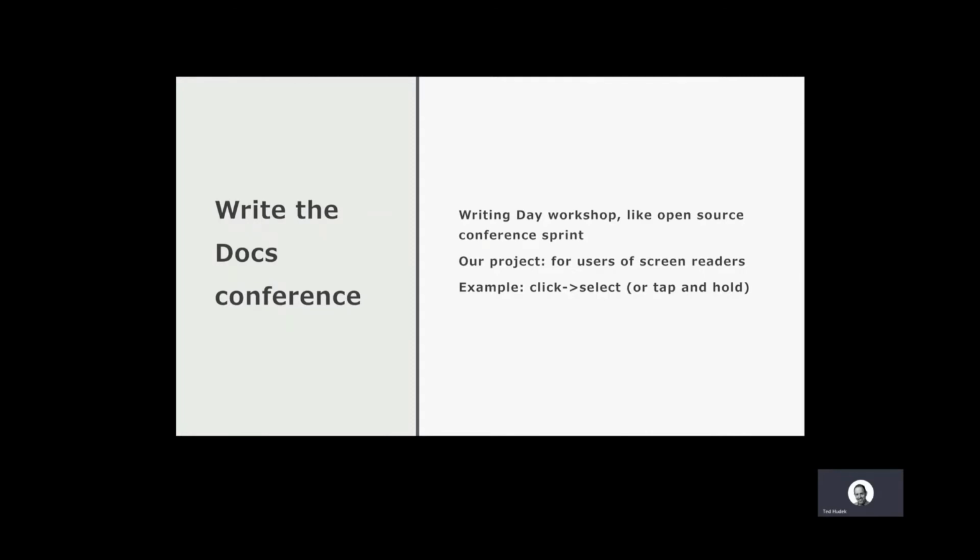And we decided this year that we were going to bring a project for accessibility where we wanted to have people make updates for terms that don't apply for users who use screen readers. So specifically, we were asking people to update, for example, changing click to select or tap and hold. The Microsoft Style Guide is the authoritative source that we used for recommendations for the terms that we wanted people to use. So I'm going to show you some screenshots.